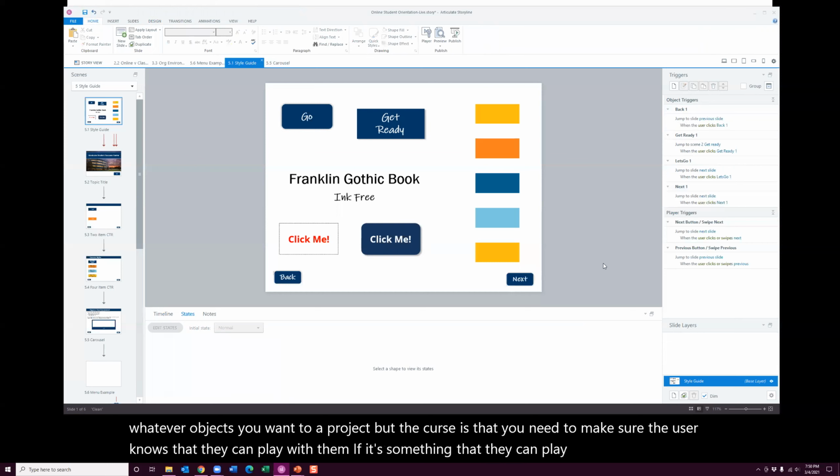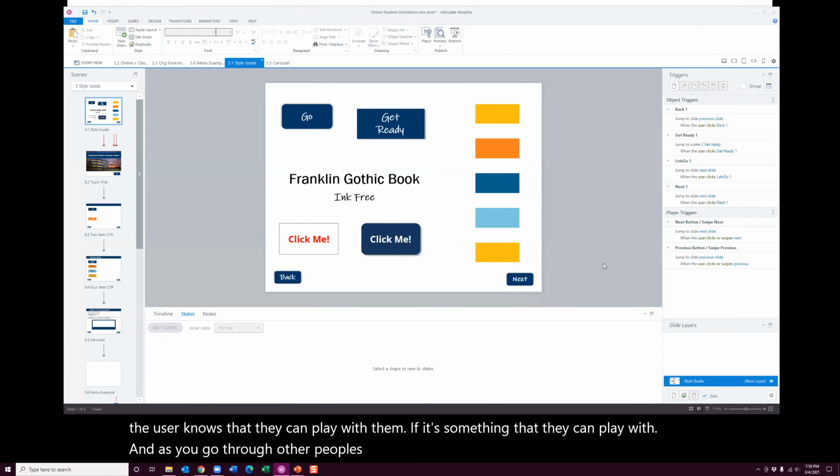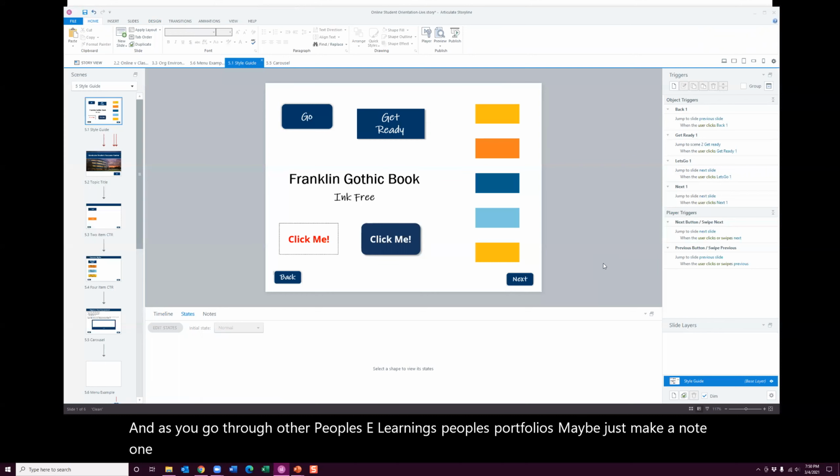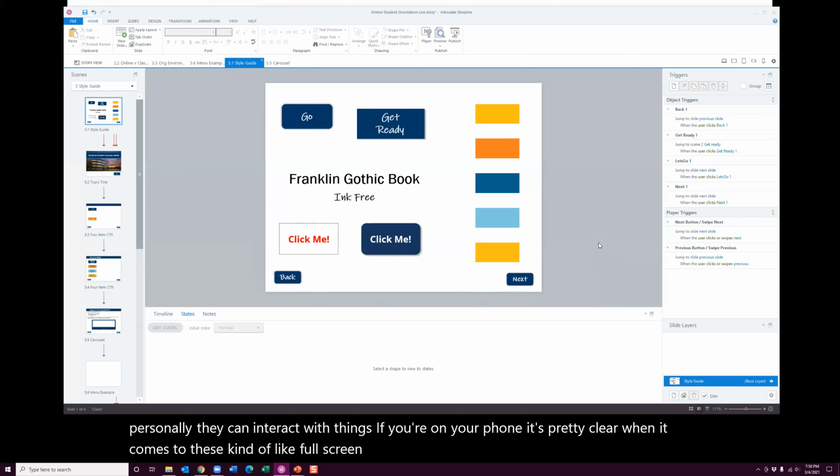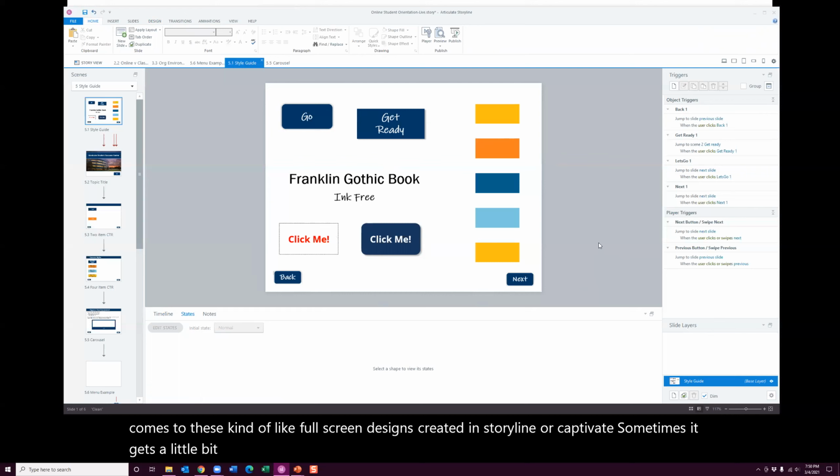As you go through other people's e-learnings and portfolios, maybe make a note one day to explore buttons and interactive items and figure out how you know personally that you can interact with things. If you're on your phone, it's pretty clear. When it comes to these full screen designs created in Storyline or Captivate, sometimes it gets a little bit murky, and it's pretty common that someone has a hover feature or something else they don't know about because it didn't look like something you could interact with.